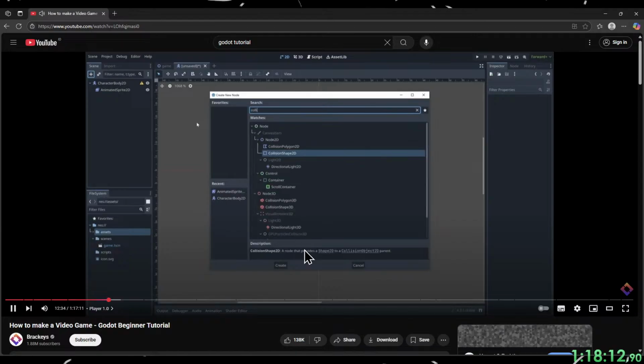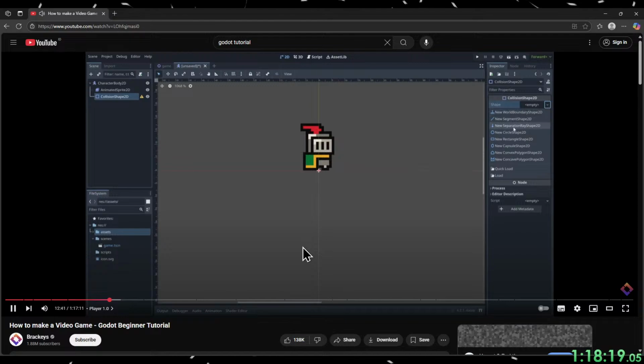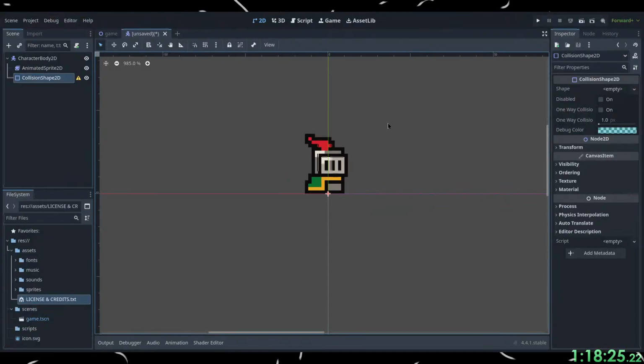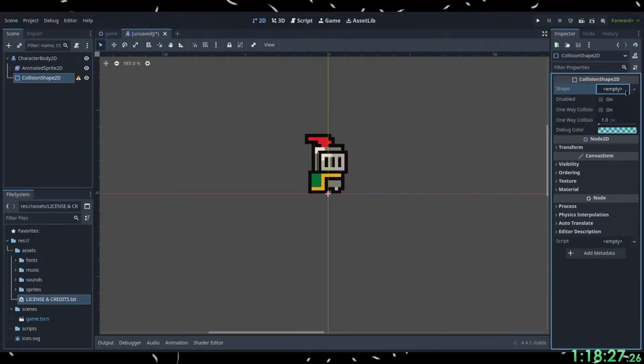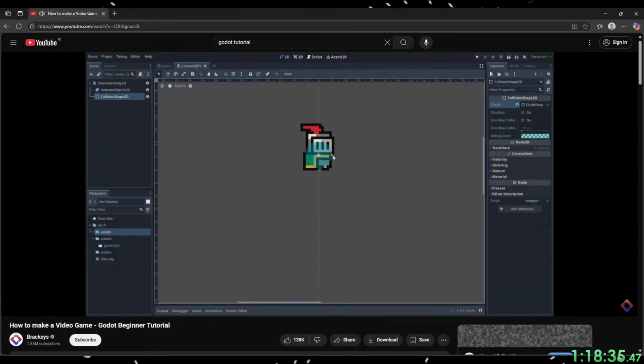I'm going to search for CollisionShape2D, hit create. And here in the inspector, we can now define a new shape. I'm going to add a circle shape. Okay, circle shape. And then what? Make this a bit smaller and drag it up. Somewhere around there looks fine.